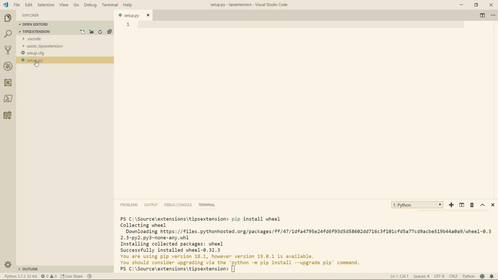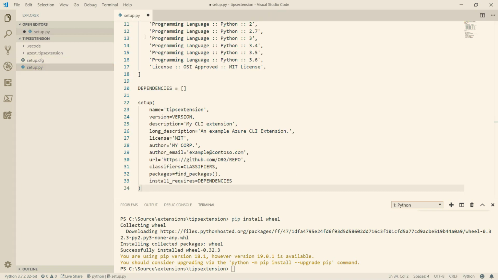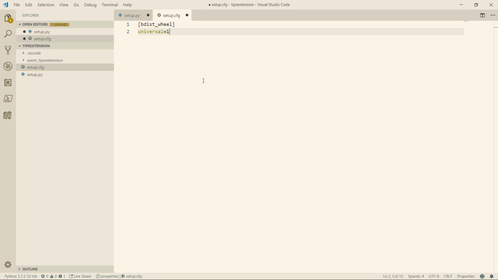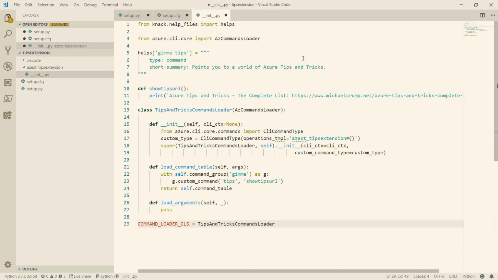First up is setup.py. Here I'll paste in this code. This sets up all of the metadata for the extension, like the extension name and description. Next is setup.cfg. That should have this code in it, which helps us to build the actual wheel package. And finally, we go to the __init__.py file. Here we go. This now contains the actual code for the extension.